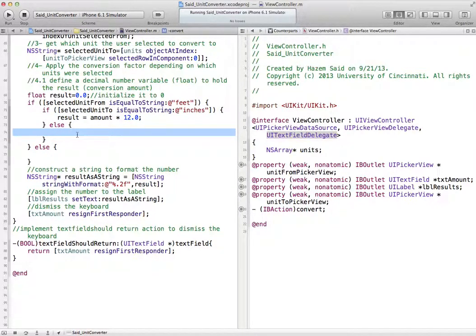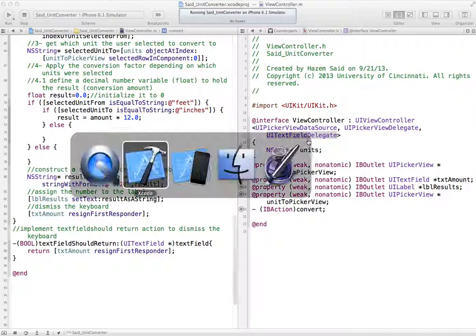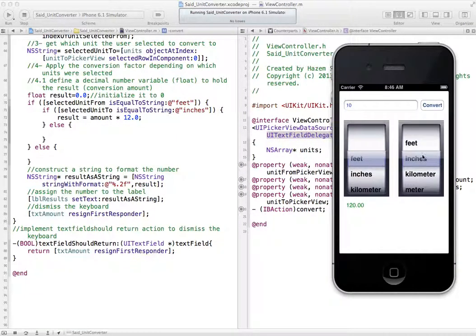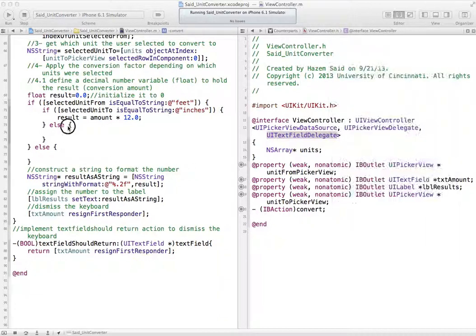If it is not inches, let's say for instance we go to meter, then we need to do something. But if it is not inches, it could be so many other things. We have a whole different array of units. It could be meters, it could be kilometers, it could be feet, it could be mile, it could be multiple things. So which one should we use? We have to specify. So a generic else is not going to work.